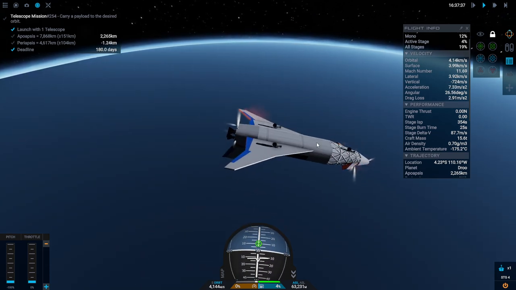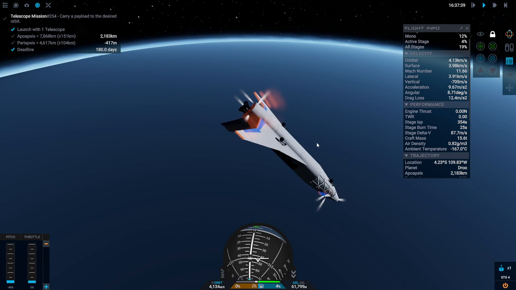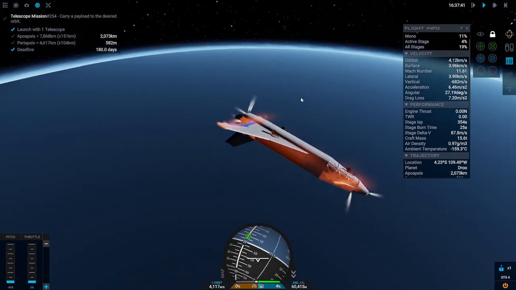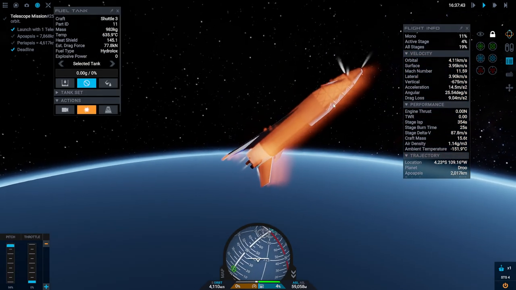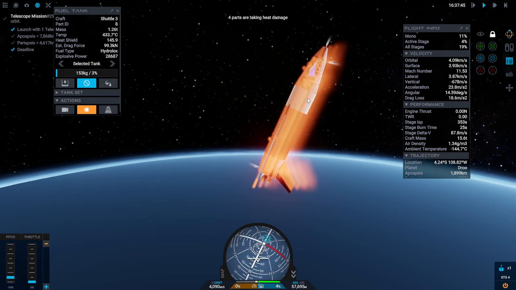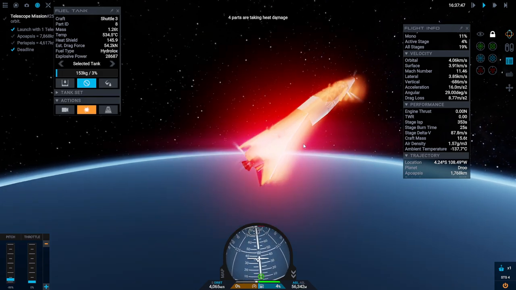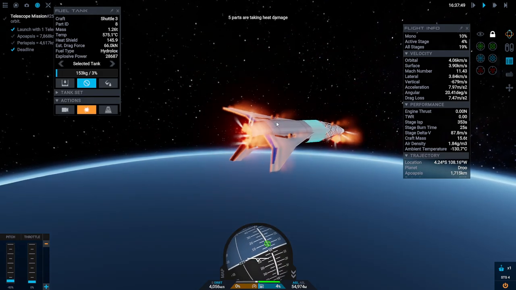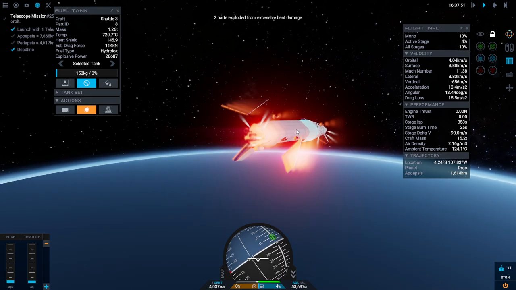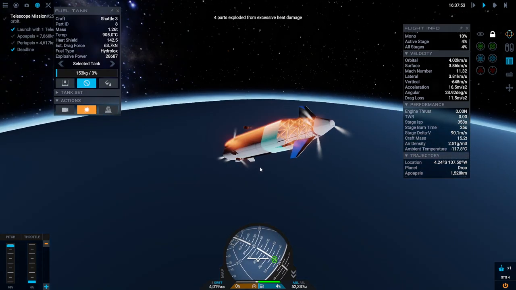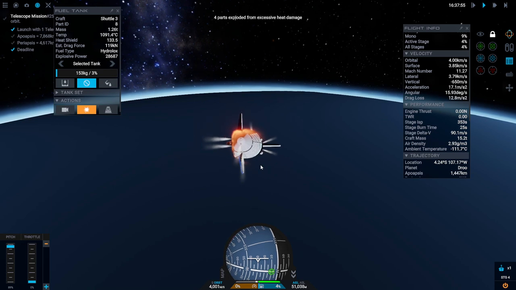Our balance is not good. We don't have any stuff in the tail. It must be the satellite is just badly balanced. But then I had the 7-ton payload in the back there. Ooh, this is not good.